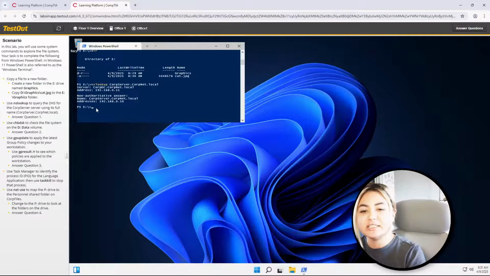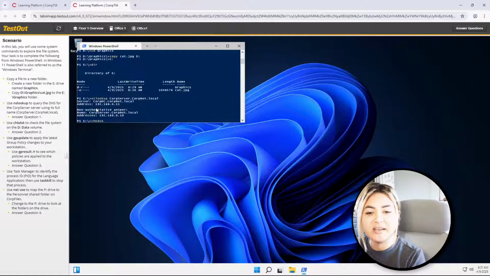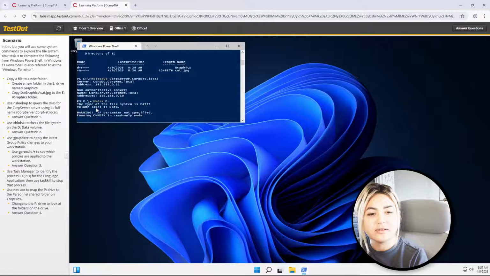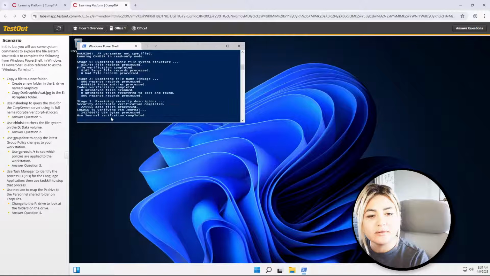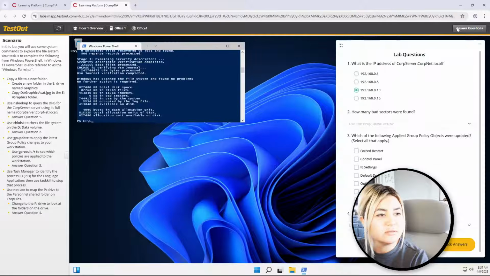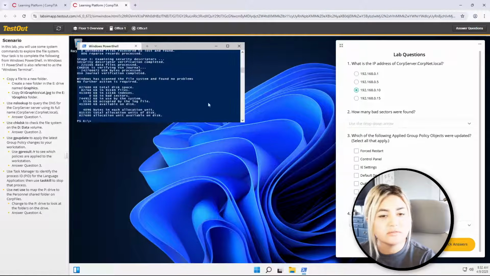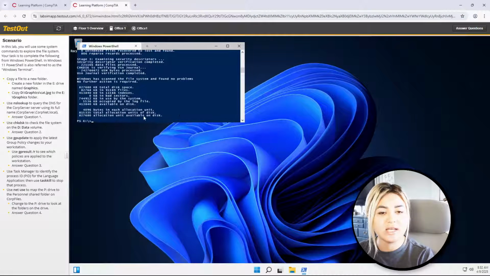So use chkdsk to check the file system on the D data volume and answer question 2. So we're going to type in chkdsk, and D:, to go to the D drive. All right. It's running. Answer question 2. How many bad sectors were found? So right here you see bad sectors, 0. So use the drop down menu and click 0 and go ahead and close that out.